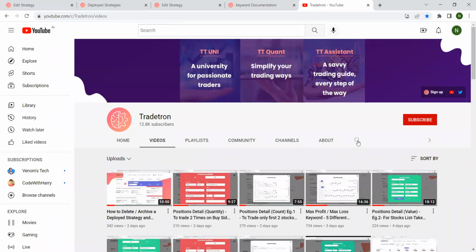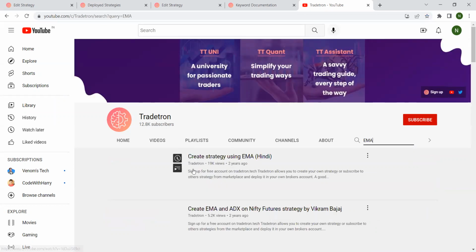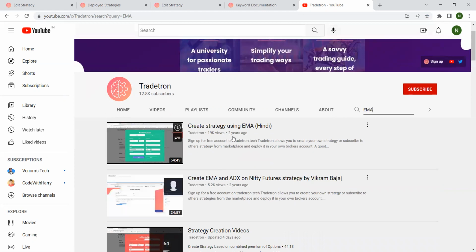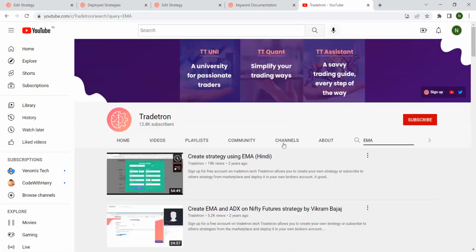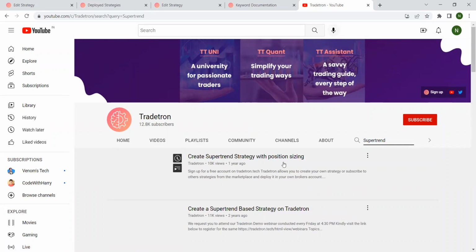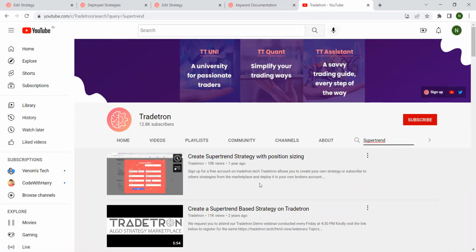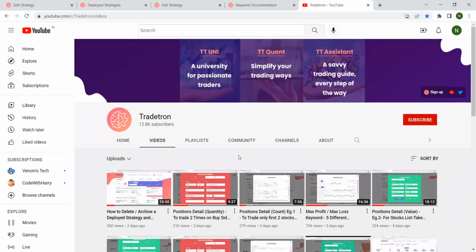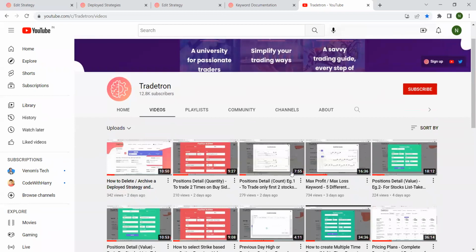You can search for any of the keywords like this. Once you're on this Tradetron channel, in the search box over here, you can simply type the strategy that you're looking for. For example, if it's an EMA-based strategy, you can search for EMA, and you will find this webinar session that was about 50 minutes on strategy creation in EMA, and that is also in Hindi. Some people want it in Hindi, some people require it in English, so that's the reason why we have done it. And if you want to create a strategy on super trend, you can just search for super trend over here, and you will be able to see the super trend creation strategy. Once you start watching these videos, you will automatically understand how to use keywords and how easy it is to create any type of strategy that you want on Tradetron. All right, so that is the way you can use this.